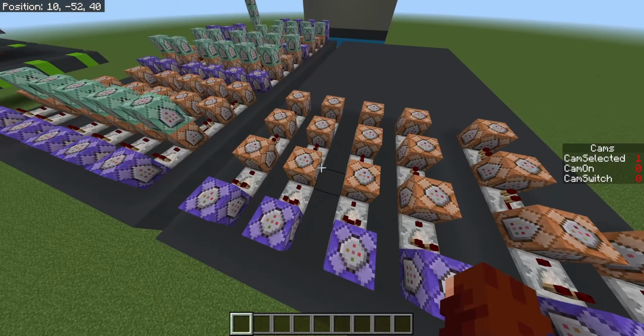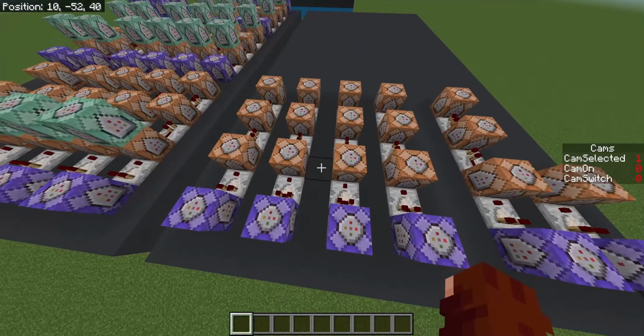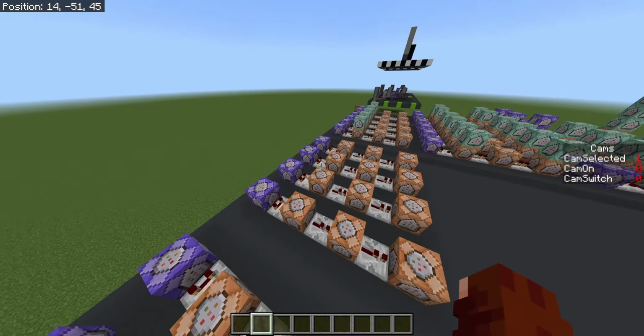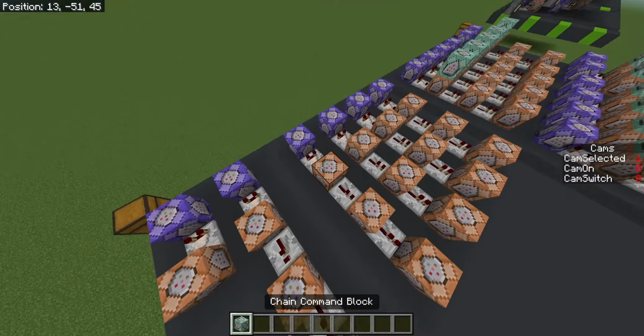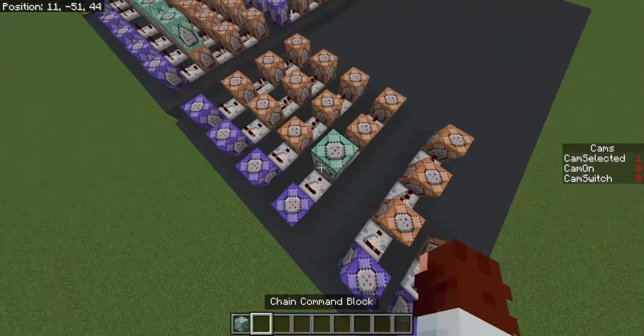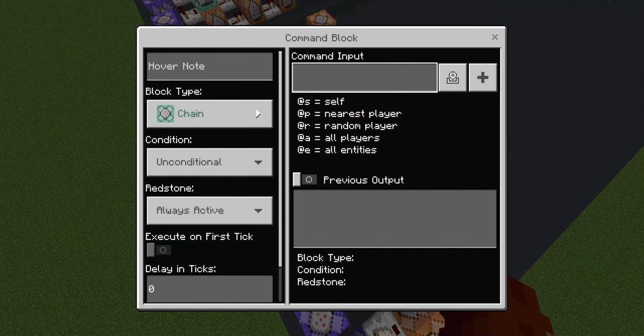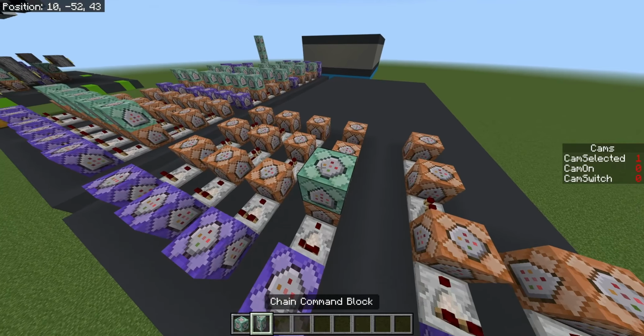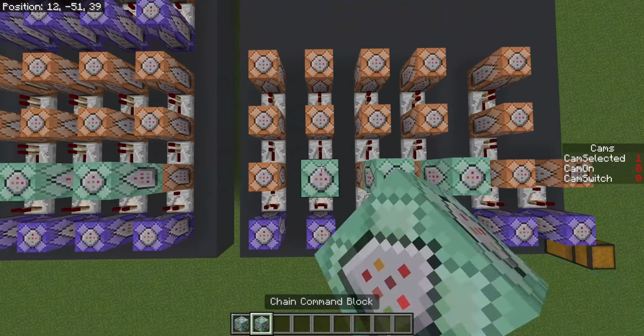To take this one step above, we don't want to be able to look around in our office while we're on the cameras, because we won't be able to see anything in our office. And the way we fix this is by taking a chain command block, placing it on our command blocks right here, and typing in it inputpermission set @a tag equals guard camera disabled. And just take this and put it across your cameras.